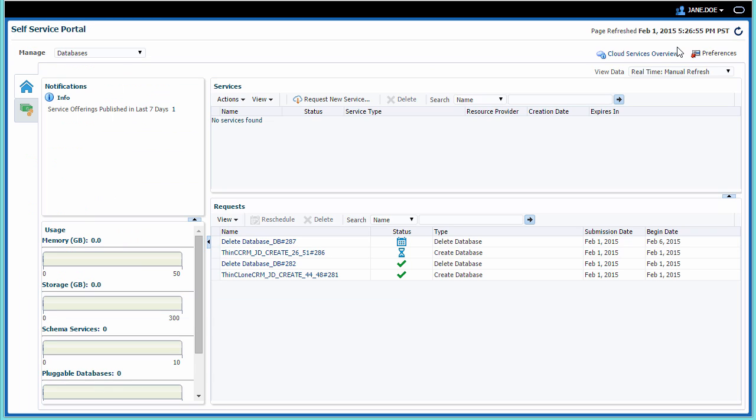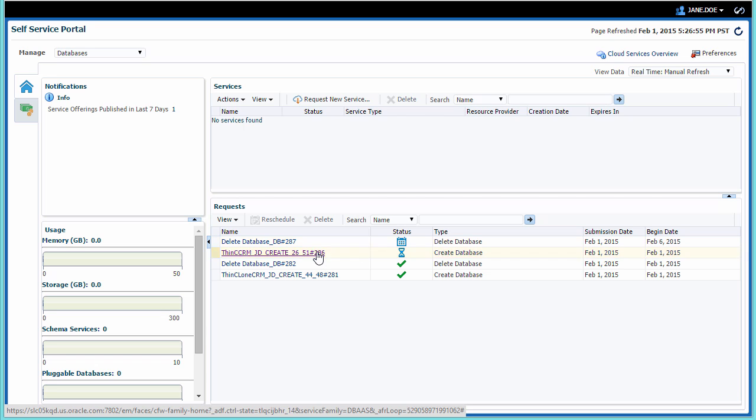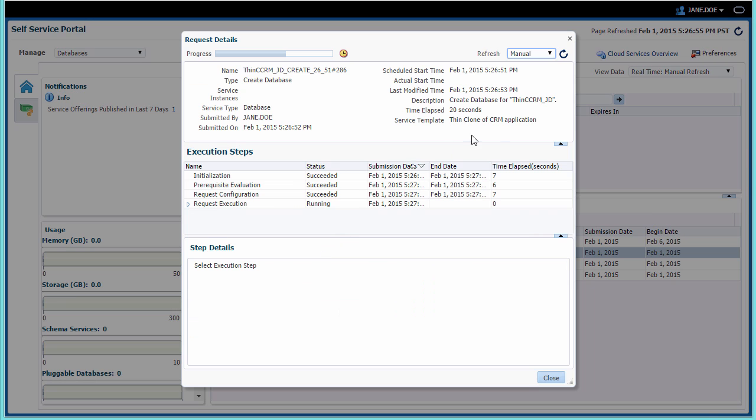Back on the database self-service portal, there are now 2 requests added for me, one to create the database and one to delete it, because I set it to delete after a few days. I can watch this progress here, or I can click into the detail by clicking the request name. I'm going to set the refresh period to every 30 seconds, so I can see things progressing.